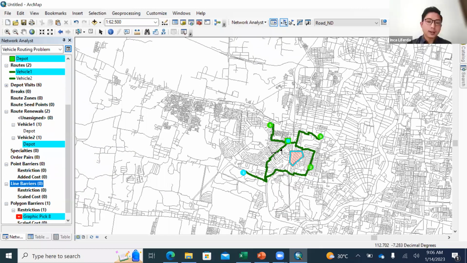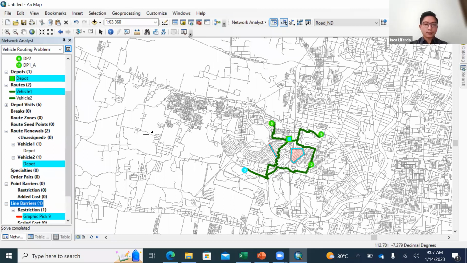So here again, I think this is the significance of GIS-based optimization. We can see it solves in less than 1 second, if I'm not mistaken. So it's easier since we only need to specify the features required in the GIS.